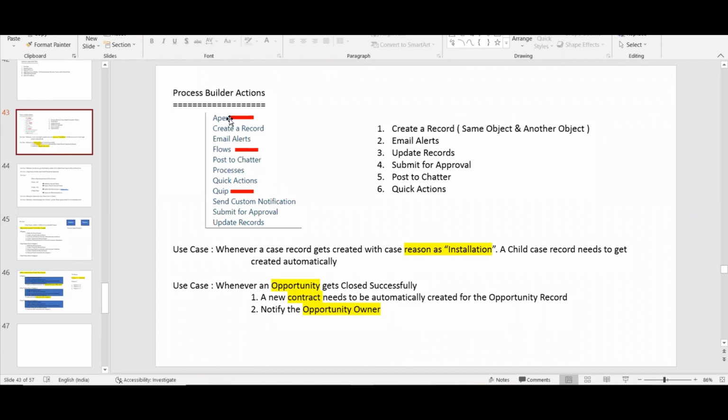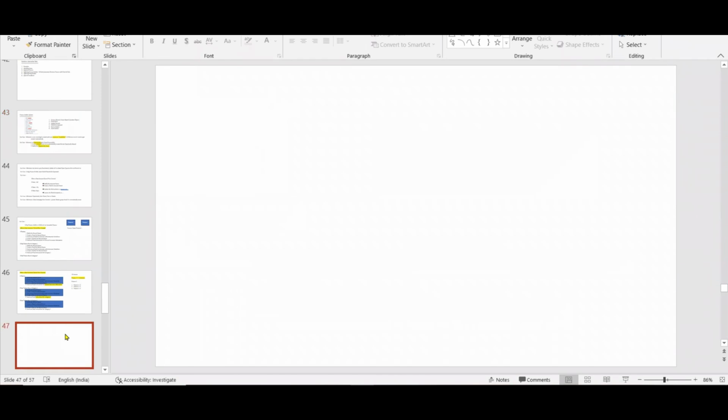So Apex is nothing but what? We are going to write the code, and the code will be executed with the help of the process. Under the actions we have Apex, so you can select the Apex there. Whatever class you created, you need to call that class. And here, send custom notification. So one more thing is send a custom notification.